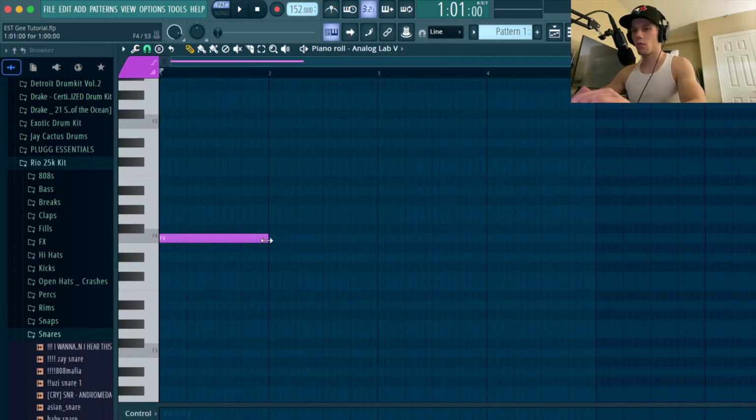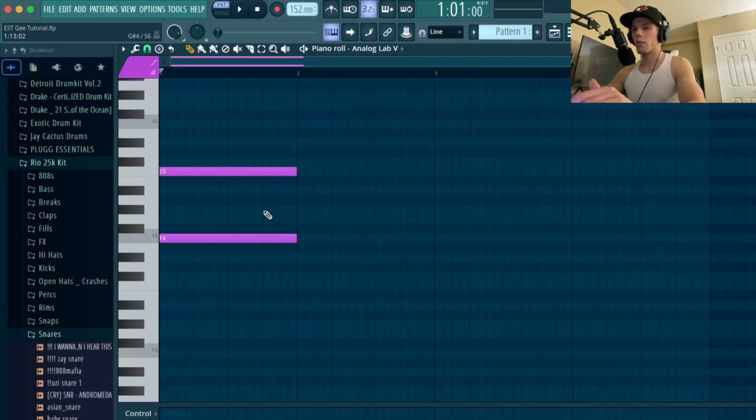But let's do this. We'll start with the F, which is the root note. We'll go up and make a power chord, which is just a 1 and the 5th. And when you make a power chord, it's really cool because it can have a dark or mysterious vibe with just these two notes.